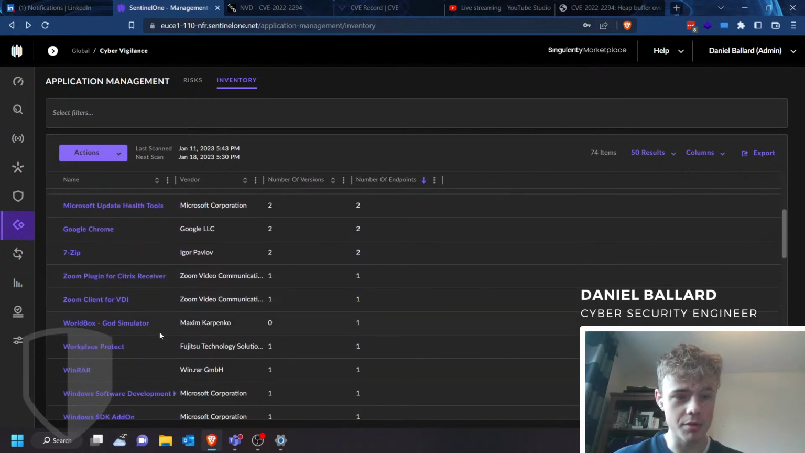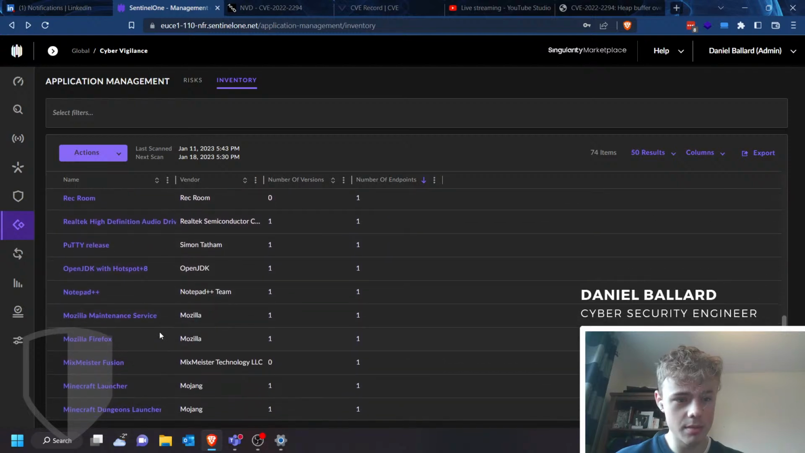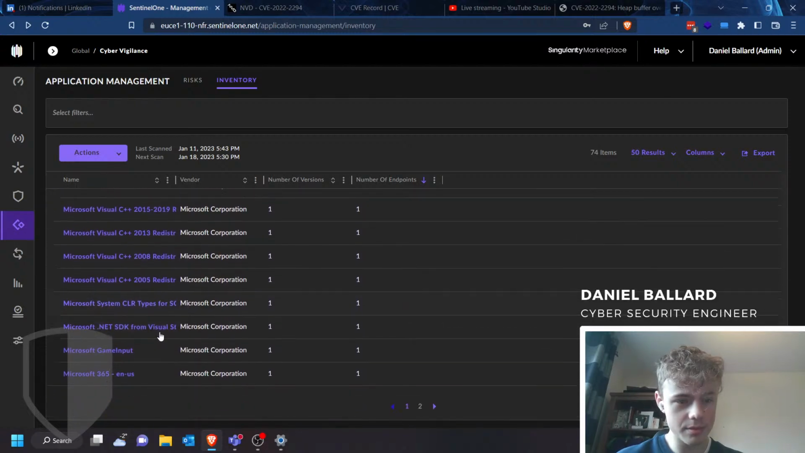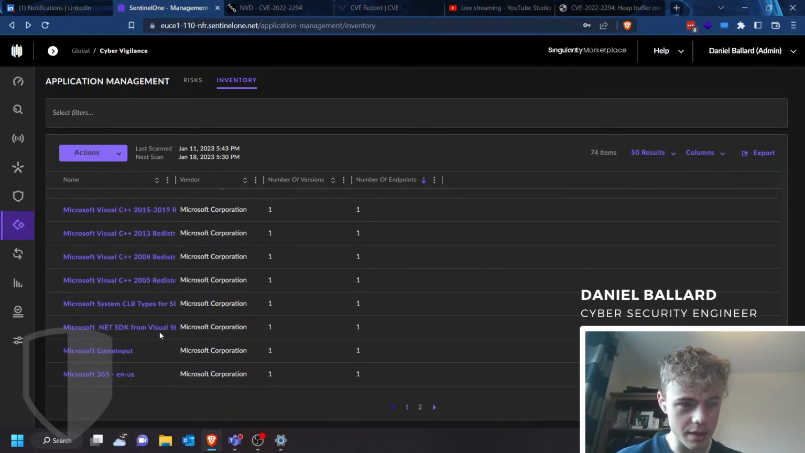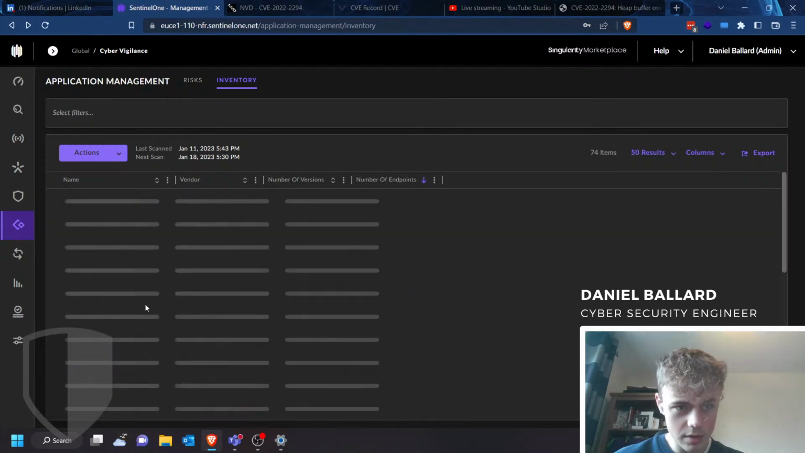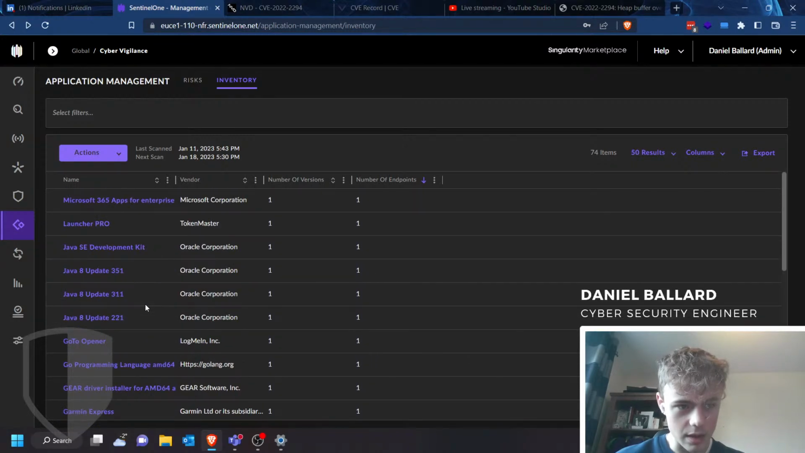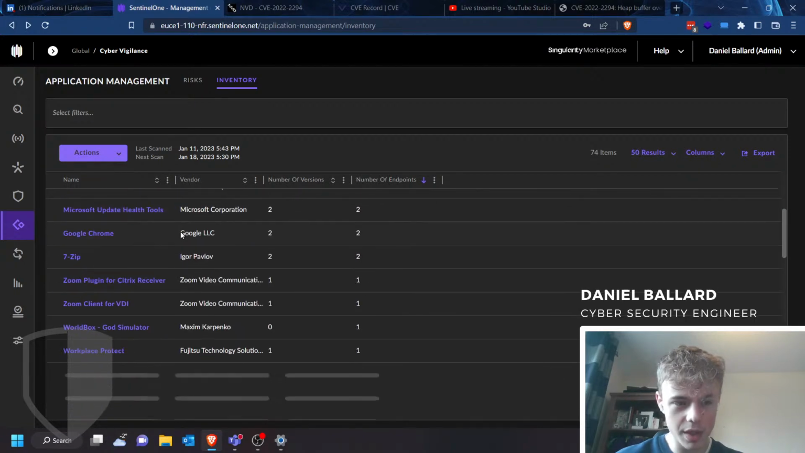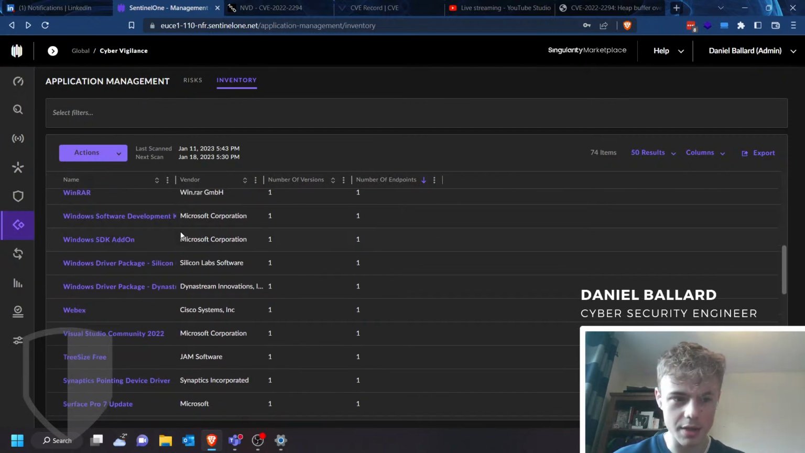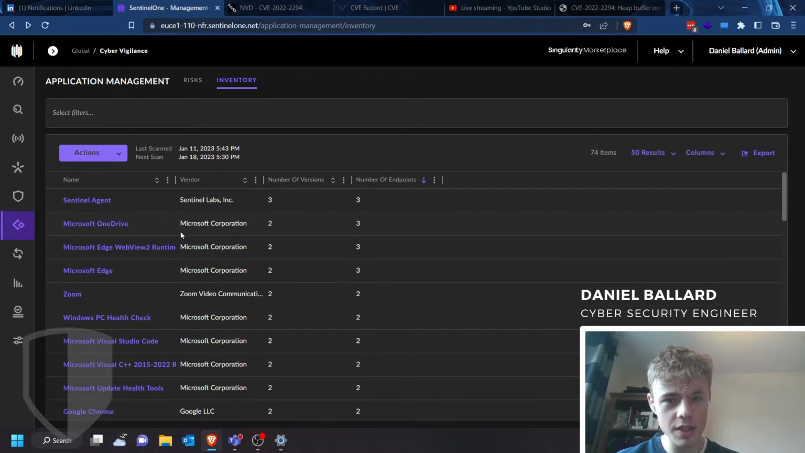Let's see if we can find something vulnerable. I want to see if we can find VLC player. Okay. Well, I'm not too sure about VLC player, but I know it was definitely a risk before. I think I rolled back that device, so it's not installed anymore. But yeah, you can see the number of endpoints that are installed with this specific application.